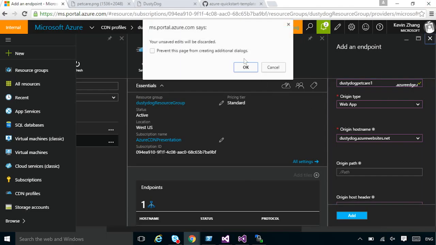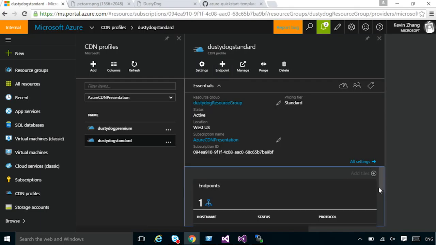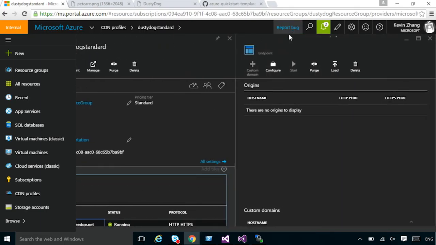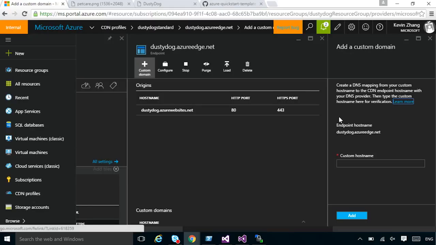For the demo, I also have that endpoint running currently. The last thing I want to do is add a custom domain, because I already bought my domain name dustydogpetcare.us, and I just want my users to use my friendly domain name, so I can register that custom domain here with my endpoint.